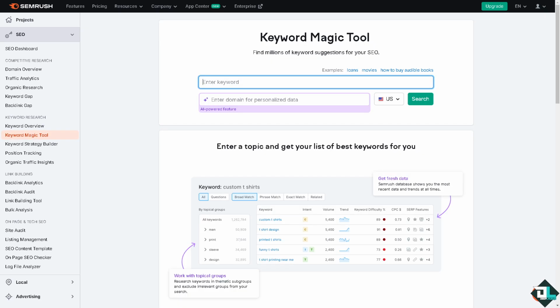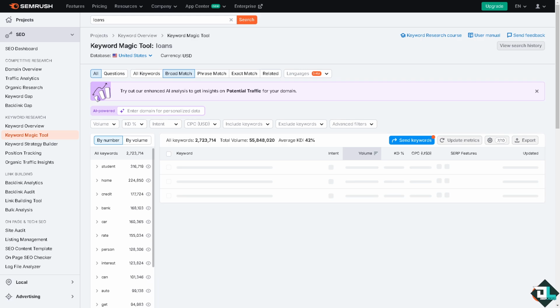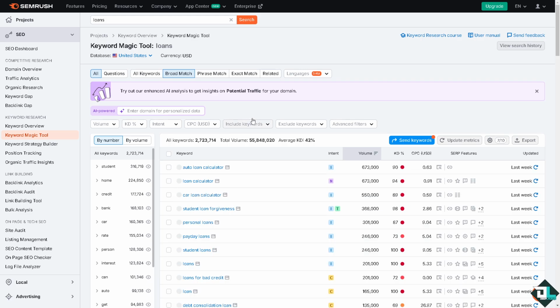Because here, you need to type in a seed keyword related to your niche. For example, if you're into financial or insurance, you might want to click on loans. This keyword research will be part of your SEO efforts. Once you enter the seed keyword for your niche, you might analyze the metrics such as search volume by number or volume.